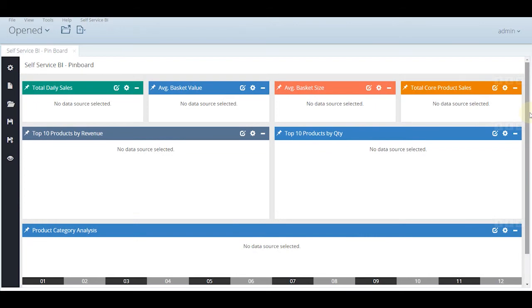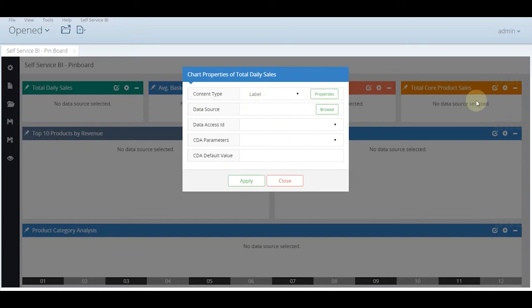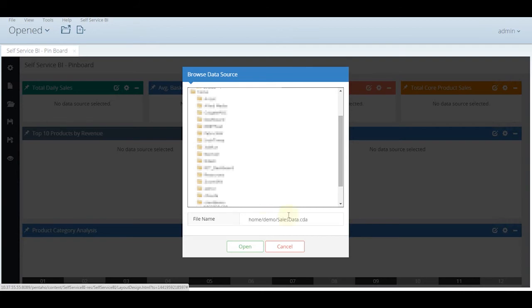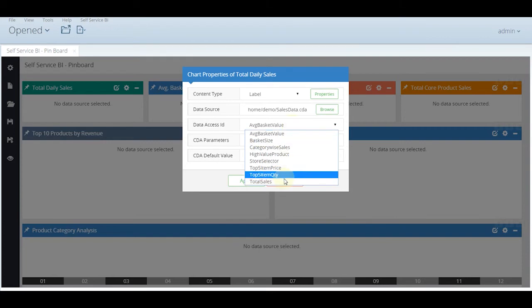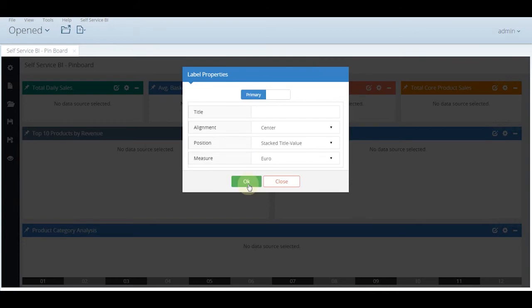Now we need to put the data source accordingly. First of all, for the data source, we have multiple types like the chart library, CCC, psychoanalytics and data tables. Let us choose to put the labels. Currently, the first 4 are labels, so let us select the data source of the first 4. Selecting the total sales, and also selecting the unit of measure as euro.